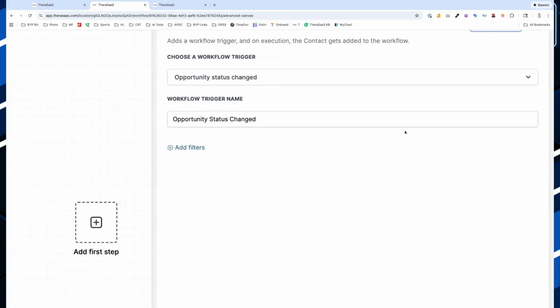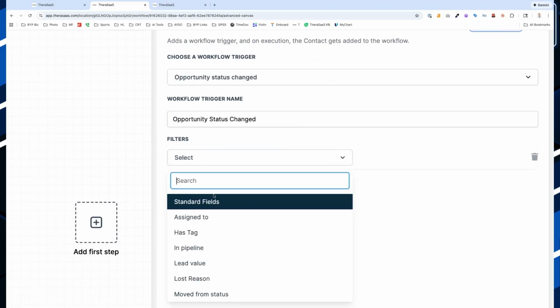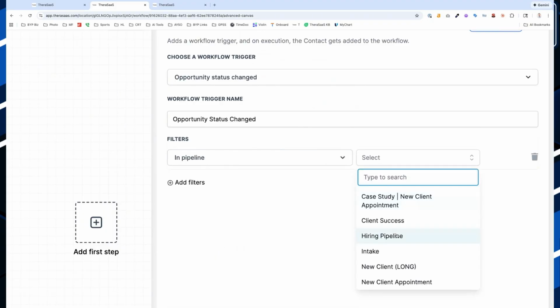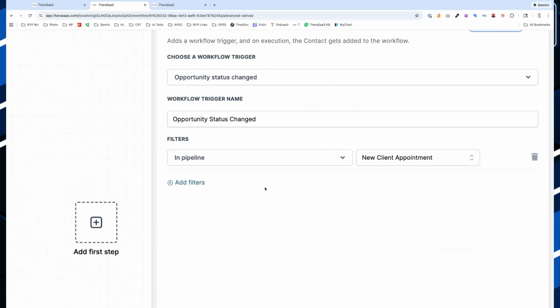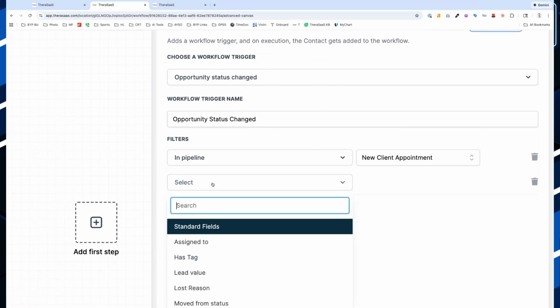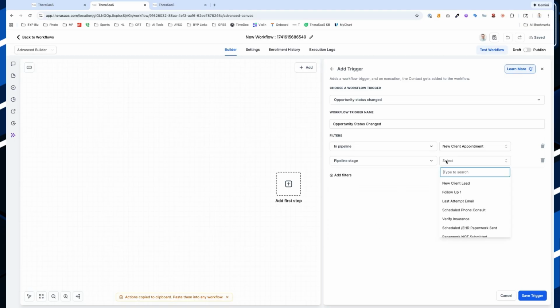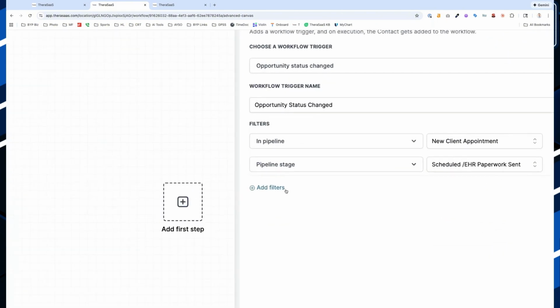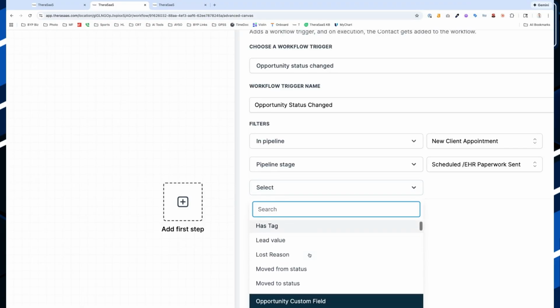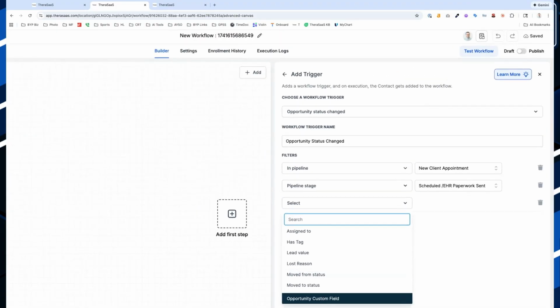And again, we're going to want to make sure that our pipeline is, let's say, in the new client appointment and move to status. Okay, we're going to do the pipeline stage. If you want to have it in the pipeline stage, that's fine. You may not need to if you want to mark them as one, but let's just go ahead and say it's in here. That's the stage they want. And then we're going to make sure their status is one on this.